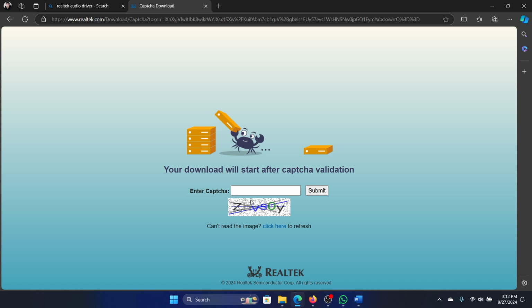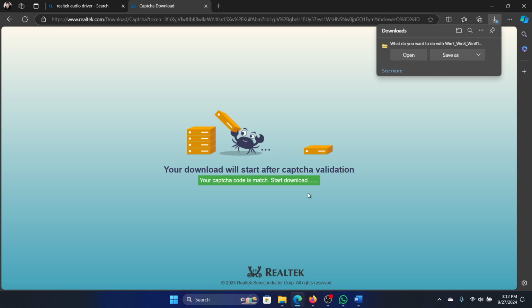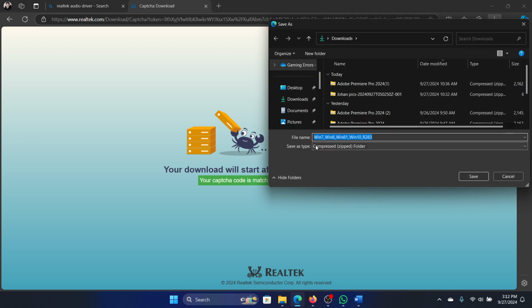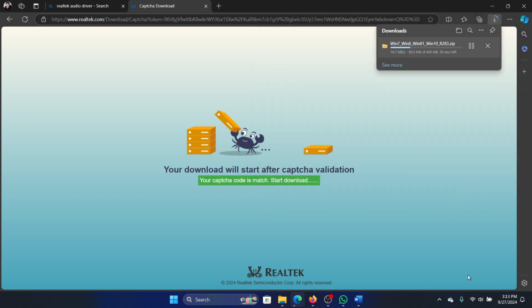Click on download, enter the captcha here, ZBVS0Y, and hit submit. Okay, and now it has been downloaded, and then click on save as and save it at a good location.